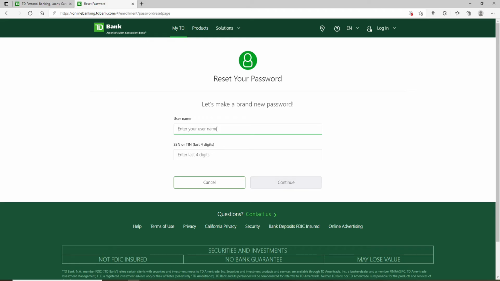Enter your username on the next page, make sure to type it in correctly, and then type in the last four digits of your social security number or your TIN. Soon after you do that, click continue. On the next page, your account will be verified and you'll be instructed on how you'll be able to reset your password to a new one. Simply follow the on-screen prompts and you'll be able to do so.